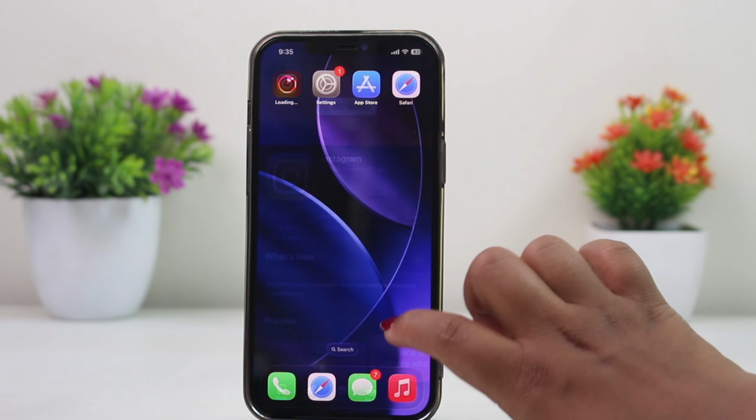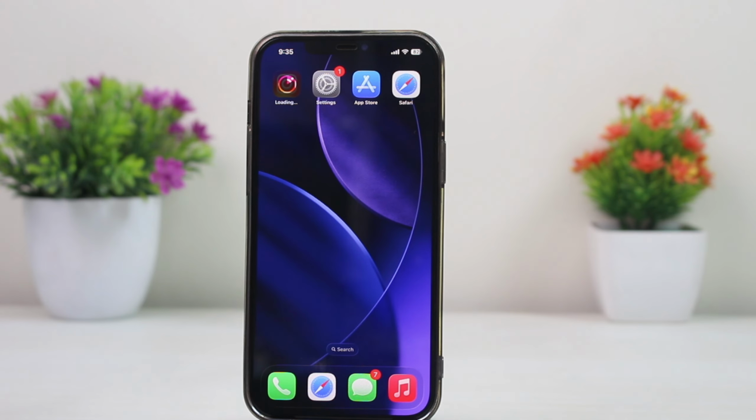So after doing all of these, I'm pretty sure that you'll be able to find your Instagram reel draft.